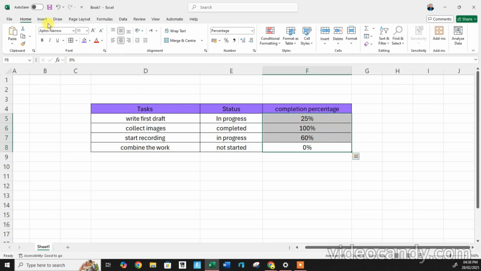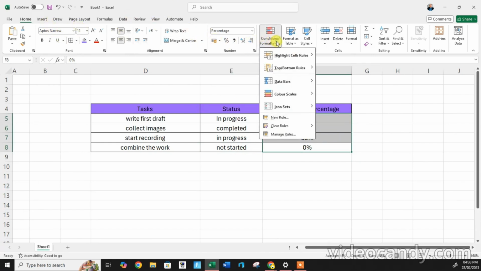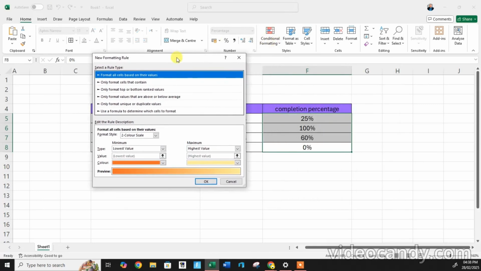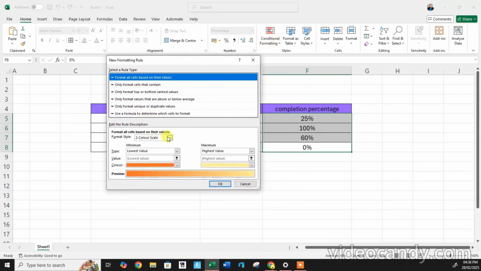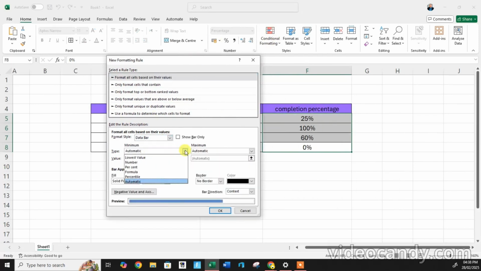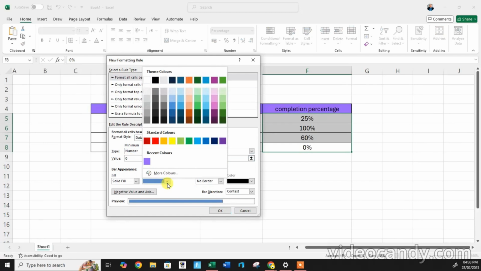Highlight and go to Home, then Conditional Formatting and New Rule. And then here in the new rule, you will go to Data Bar and change Automatic to Number and start with 0, and change the other Automatic to Number and change it to 1, and then change the color. Let's say you want it to be, as an example, green.